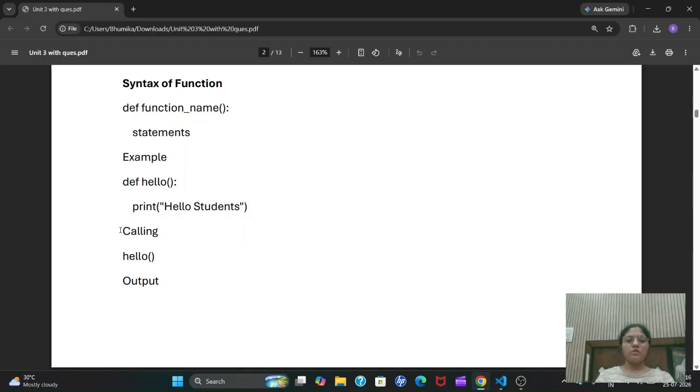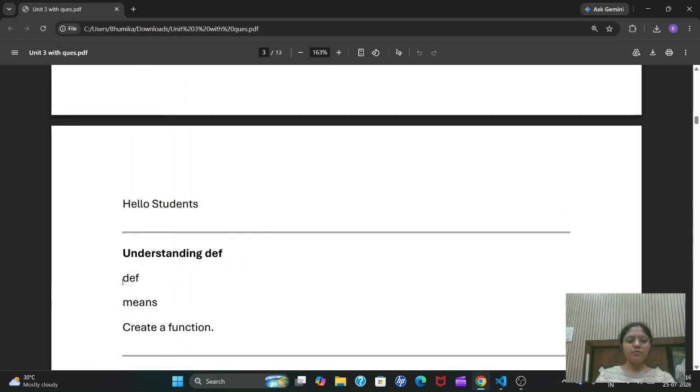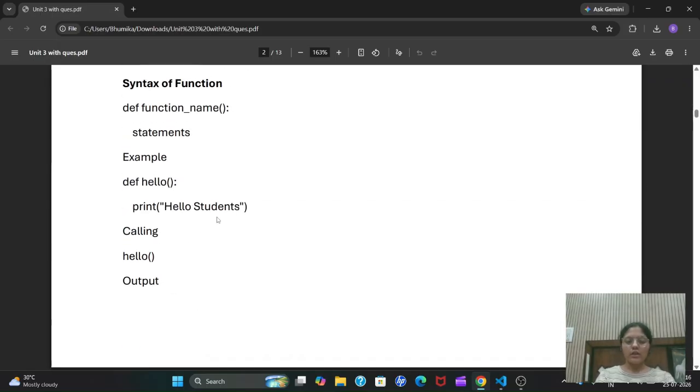Now we will call the function hello. This means the function name should be called after writing the print statement. Then the output will come: hello students. So I will give you an example of this in VS Code by writing this.